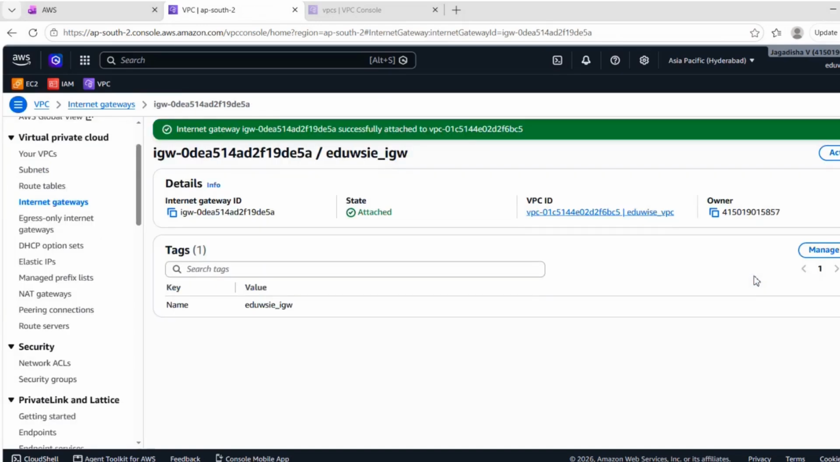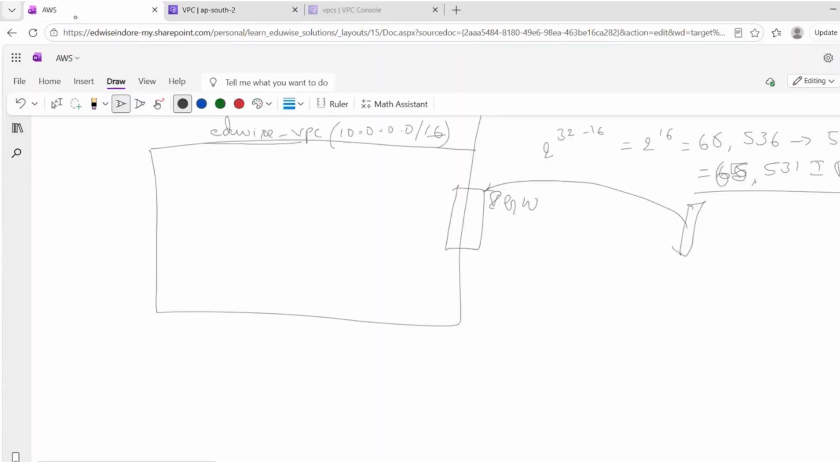Yes, we have attached the internet gateway to our VPC, so that whatever we are going to create within the public subnet will be able to access the internet directly. Right now we have created the internet gateway and attached it to the VPC. In the next step, we will create two subnets. One is a public subnet and one more called a private subnet.